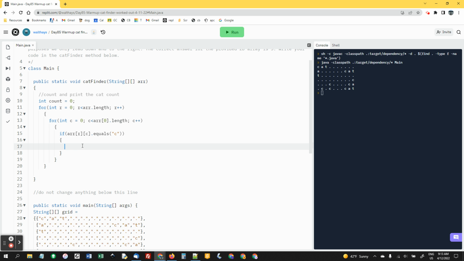And now in here, we're going to do short circuit evaluation by checking if we're allowed to check any more to the right. Like this C, no problem. We can check 2 more spaces to the right. But this one, we're not allowed to check to the right. It would crash. So we're going to say if c is less than arr[0].length minus 2.